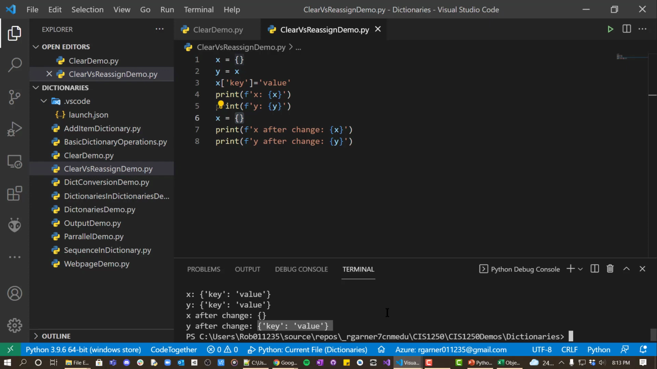In some instances, that may be desirable. Maybe you want y to keep track of the old one while you're updating x. And that would make sense. But maybe what you want is, when you clear x, to also clear y. Watch what happens when I do x.clear. So remember, before, when I set an empty dictionary equal to x, it didn't change y.